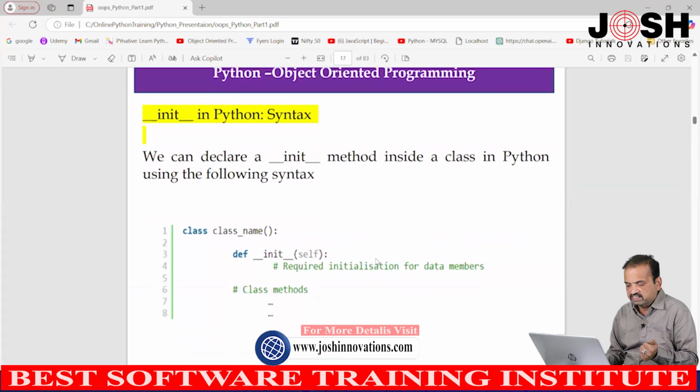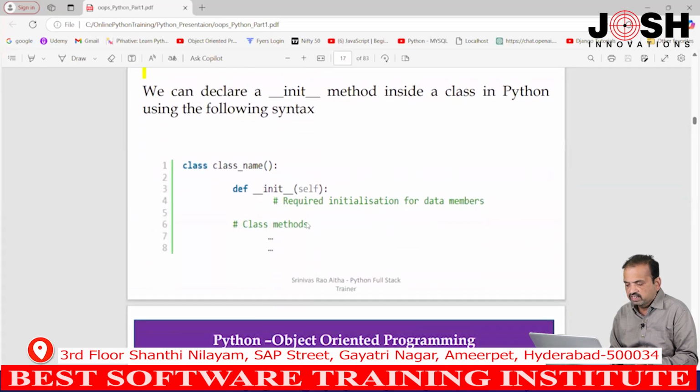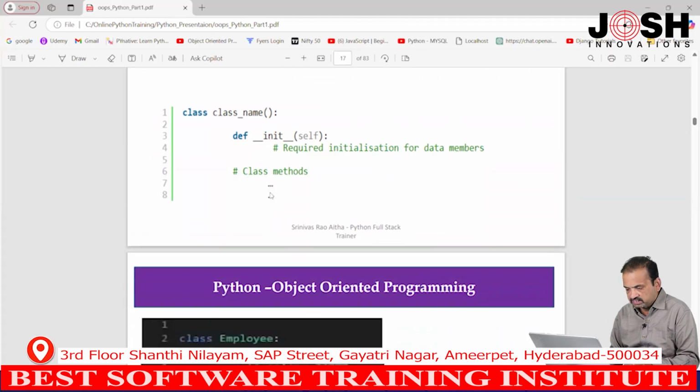Now, see the syntax. __init__ with a dummy variable called self. Here we give the initialization statements in this function. This is the syntax for defining a method. Which method? The init method. It is called the class constructor.